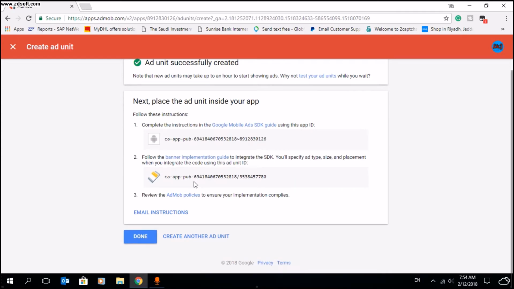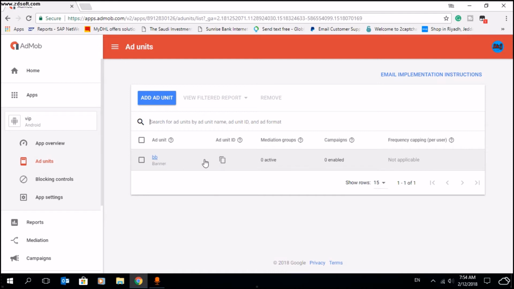So you get here, this is your publisher ID. Everything is showing. Done. All right, you got the banner ad here. This is your Ad Unit ID. You just click here to get this Ad Unit ID. Just copy this one, click here to copy. Wherever you want to paste this, you can paste. And when you make any application, you can just click here to copy and paste it there directly.